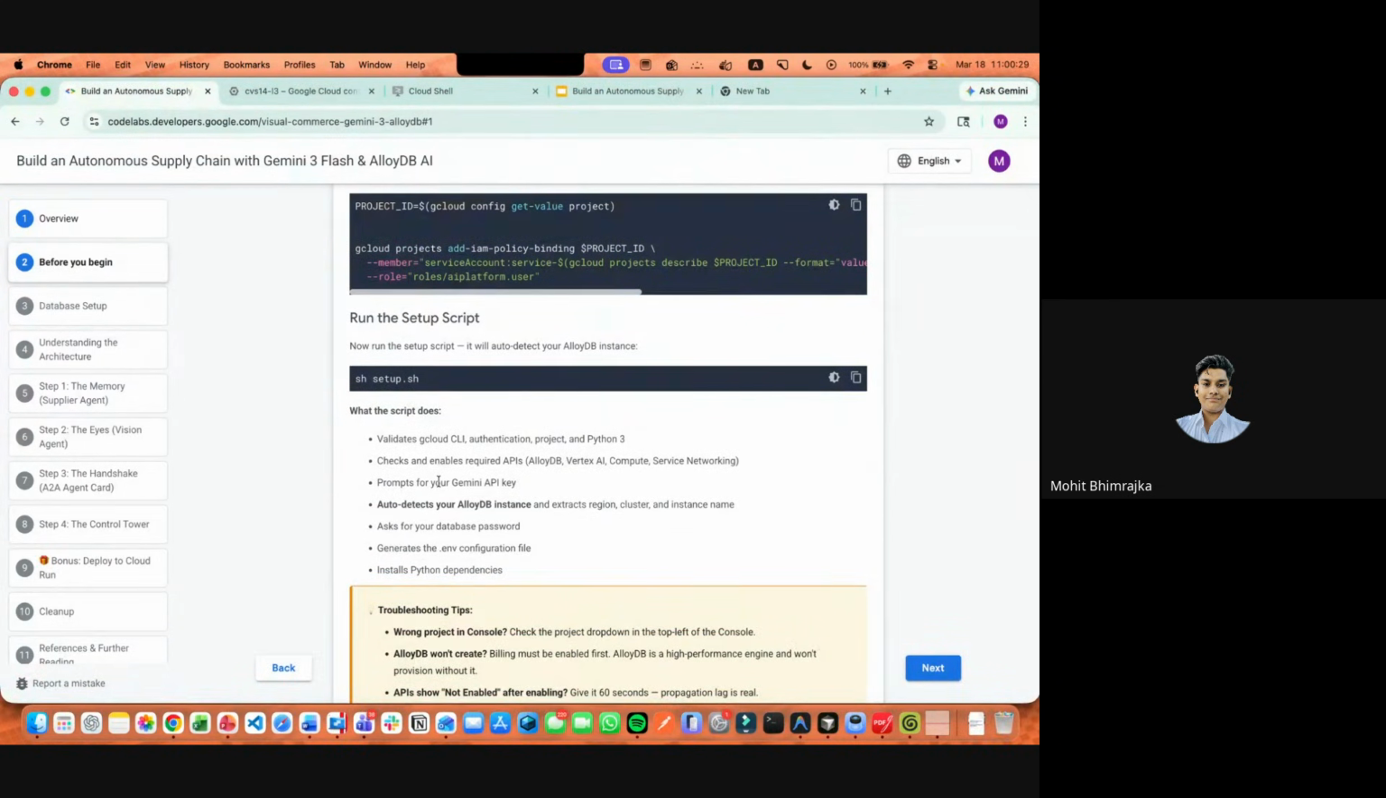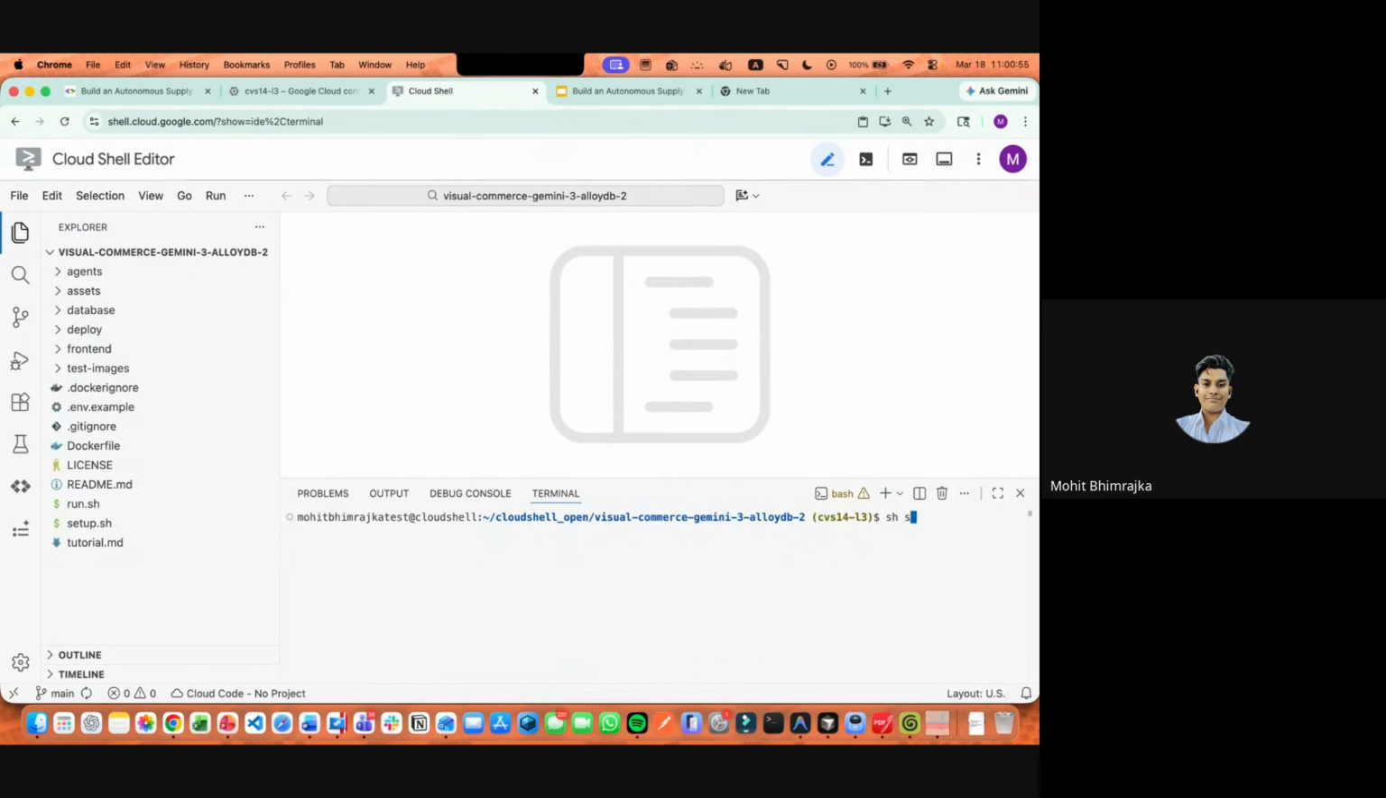What does the setup script do? We have gone ahead and simplified this entire experience for you, where we will verify that you have a working project, you have Python installed, you have all the APIs enabled, and we just want to go ahead and set up your entire environment variables just by a simple interactive experience, right? So what we'll do is we'll copy this command, which is sh setup.sh, which will basically go ahead and run the setup file, which is present in the root of your directory.